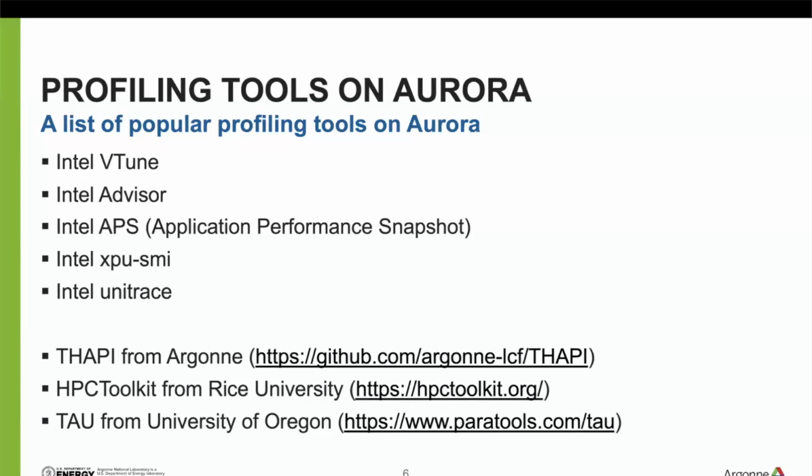So in my understanding, TAPI is a very lightweight tool, and this is the most popular tool among the Argonne Aurora users. Also, HPCToolkit from Rice University and TAU from the University of Oregon are available. They collaborate with us to port those tools to the Aurora system, and these two tools are available on Aurora as well.